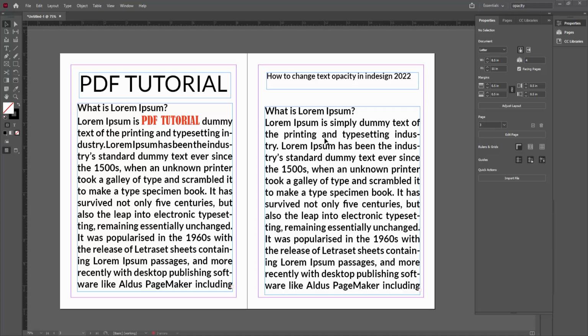In this video, I am going to show you how to change text opacity in InDesign 2022. Let's get started. At first, open your Adobe InDesign software. I am going to change the text opacity in InDesign.